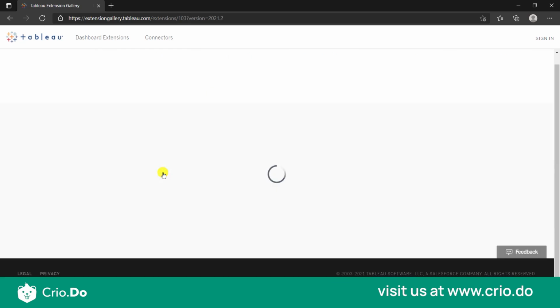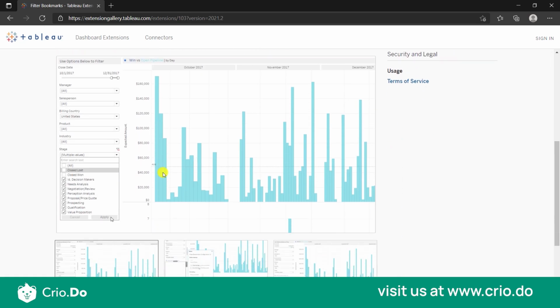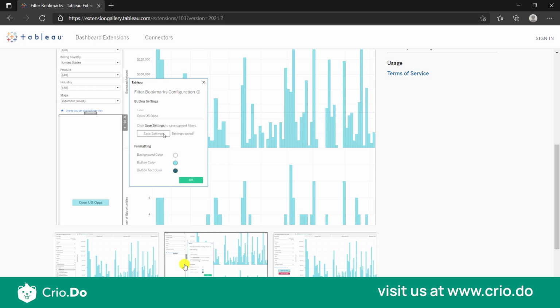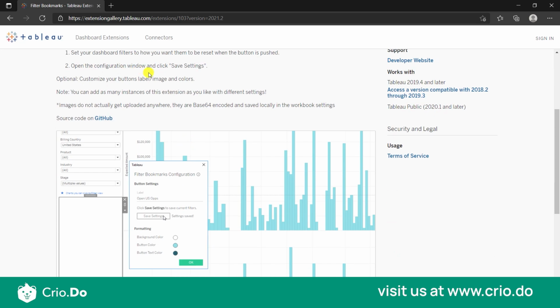Okay, we discussed filter bookmarks, and how they look. This is how a filter bookmark looks. If you see here on the left side of the page, this is how it will look. And this is the pop-up option you will get whenever you use the filter bookmarks configuration. The steps to use it: set the dashboard filters to how you want them to be reset whenever this button is pressed. So there is one more option to reset back to everything.